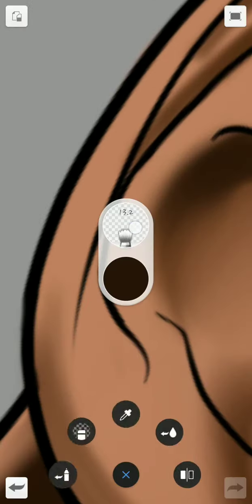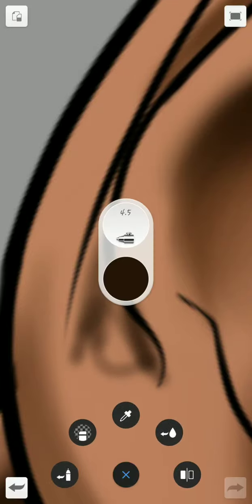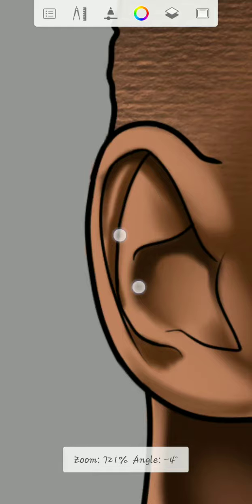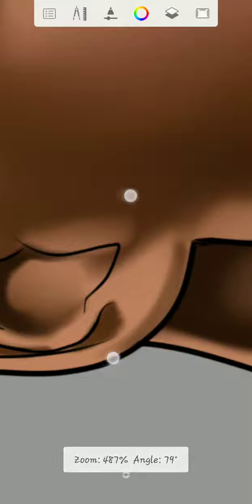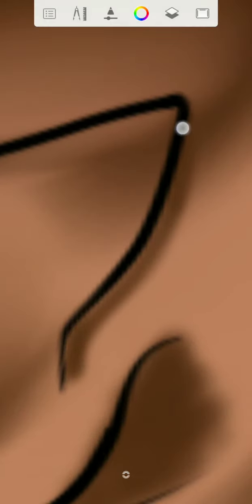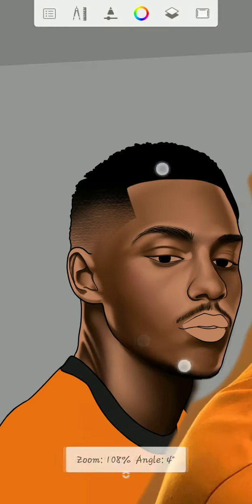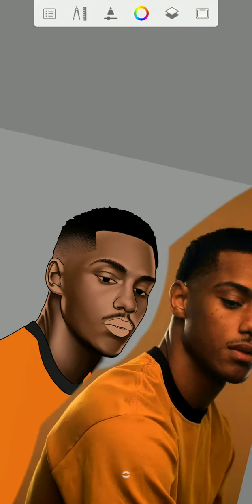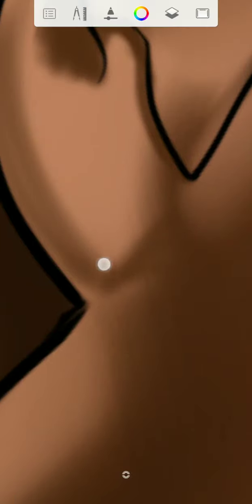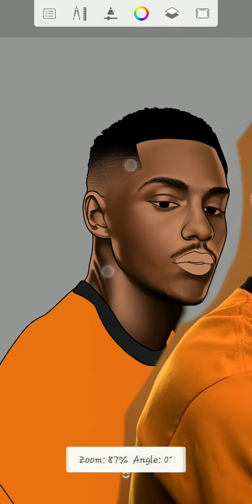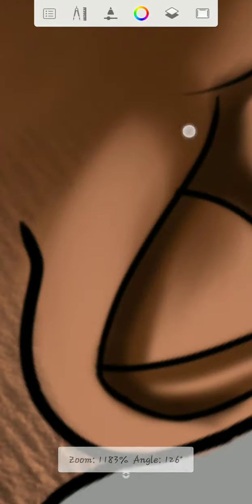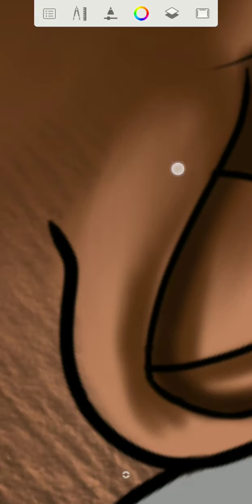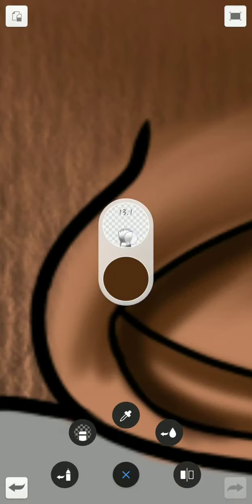So I'm still going to add some shadings. Can use the light color to add here like this. Add some here like this. And add some shadings here again. Then add another one here again. Then use the smudge brush to blend. Let me set the flow to 7%.